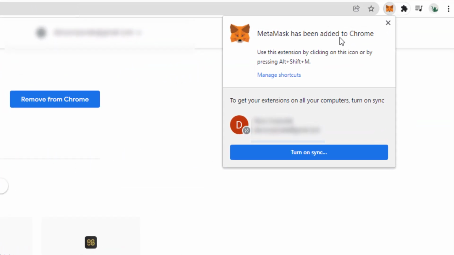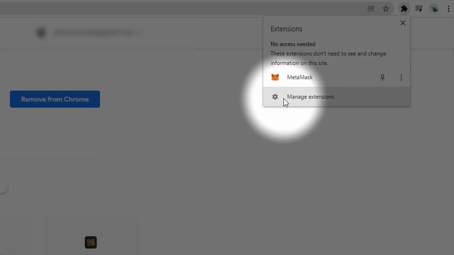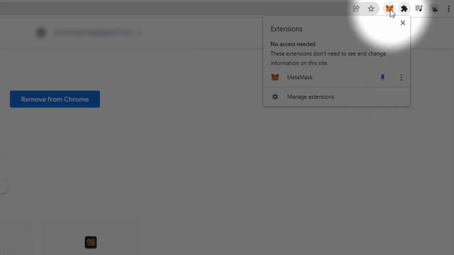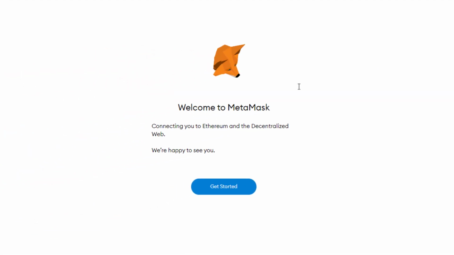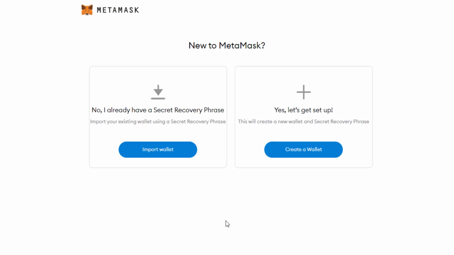Go to your extensions, Metamask. You can choose to pin it to stay in your browser. Click on Metamask. You'll be navigated to this screen. Click on Get Started. You would have two options. Either you import a wallet or you create a new wallet.